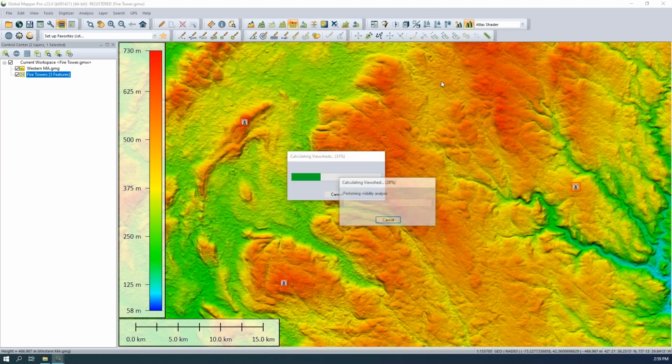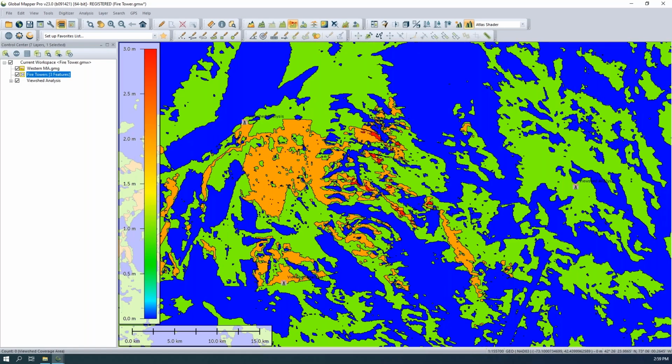So I'll click OK, and we'll see Global Mapper calculate through these viewsheds. It should only take a few seconds here. We're going to see this calculating viewshed 3 times, once for each of our fire tower points, and then those viewshed areas will be combined, and we'll get a gridded layer that shows the overlap between the different viewsheds.